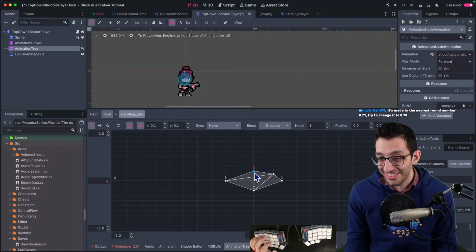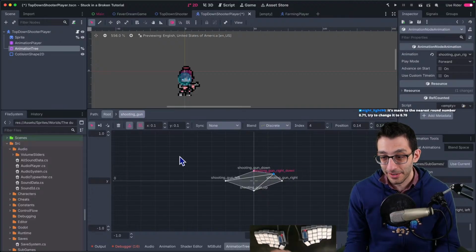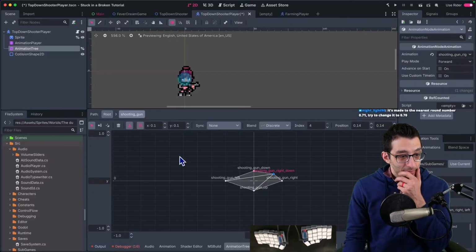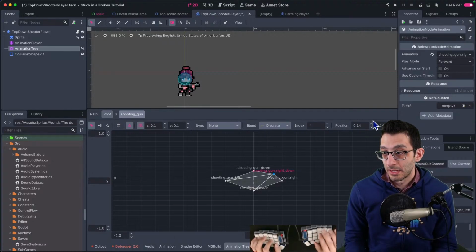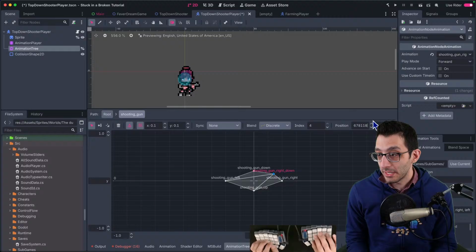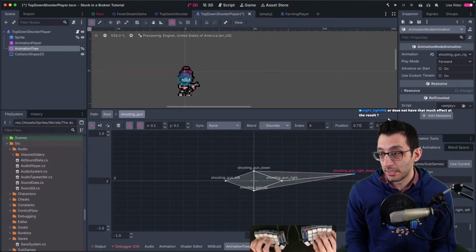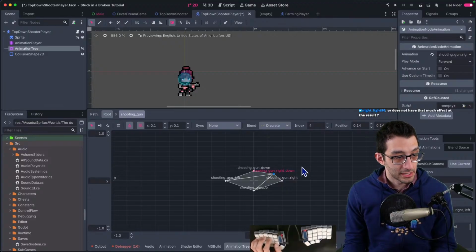Oh, no, don't do that. All right. Yeah, I don't know what's wrong. It's made to the nearest round number, 0.71. Try changing to 0.7. Oh, when I did this, you're saying? No, it worked just fine. Then I multiply this by 0.2. That part's okay. Yeah, that shouldn't have an effect on it.